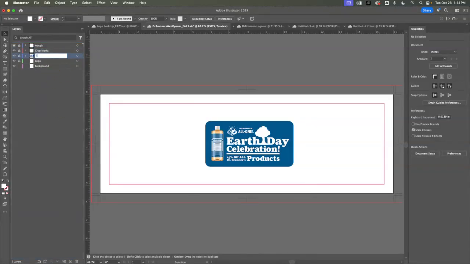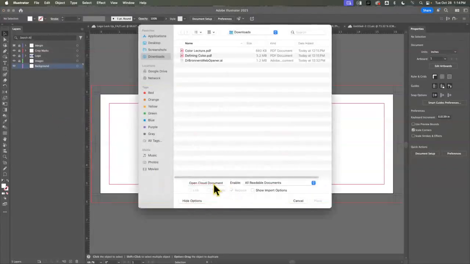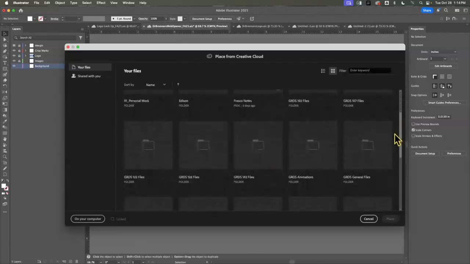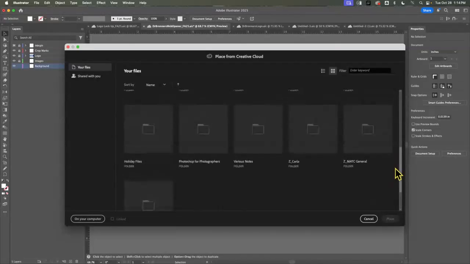Oh, layer 1, this is supposed to be logo. This can be images. And then background. So background, file, place, and I have this open, a cloud document. And I have it in GRDS 142.